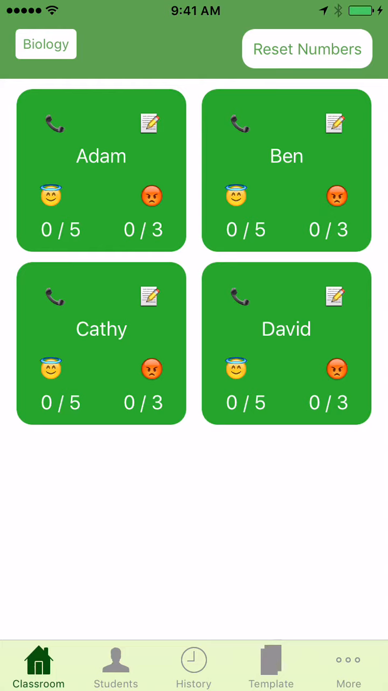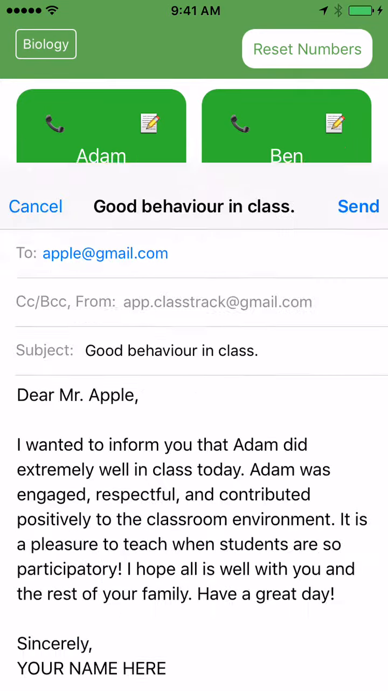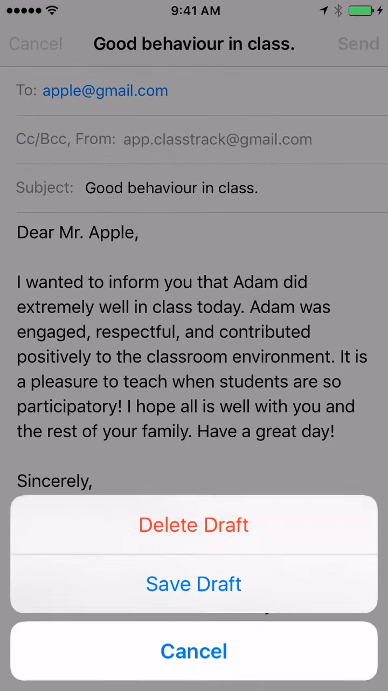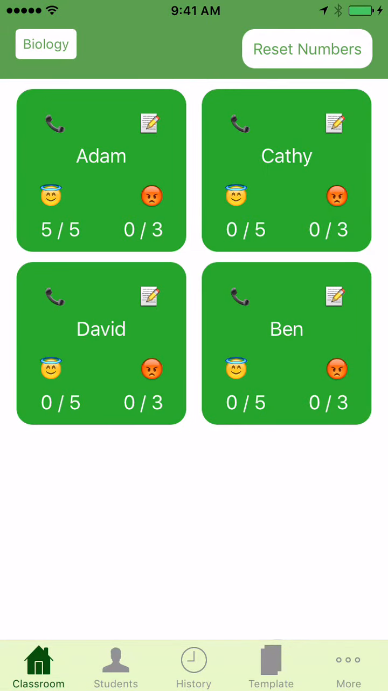If you look at Adam in the top left corner, there are 4 different emojis on his desk. If I press the angel emoji 1, 2, 3, 4, 5 times, a good behavior email is populated. There's a template that I'll show you shortly, and it has Adam's guardian information, his name, and the guardian's email included.